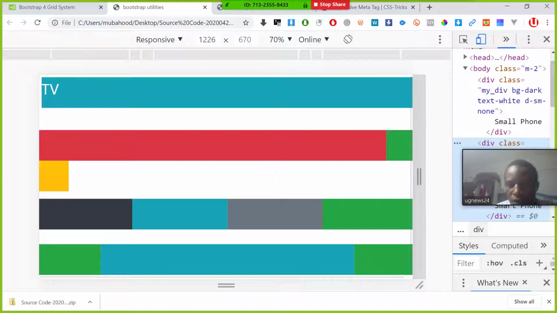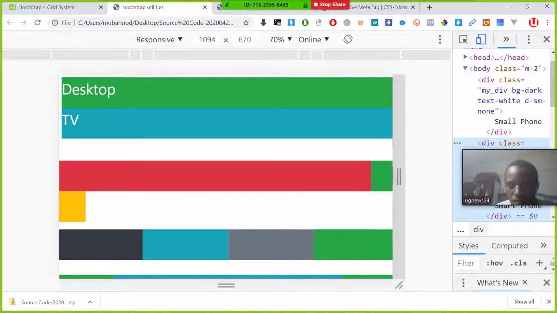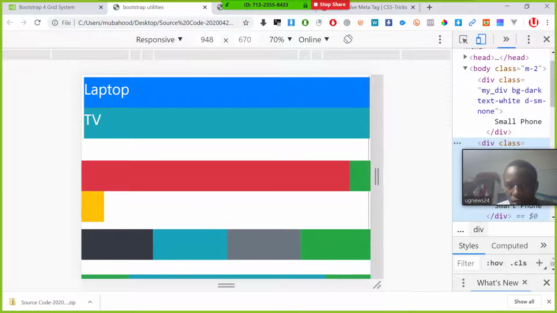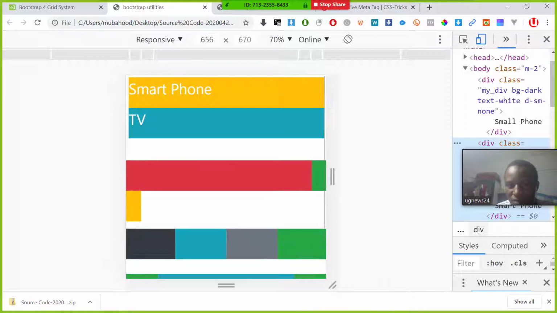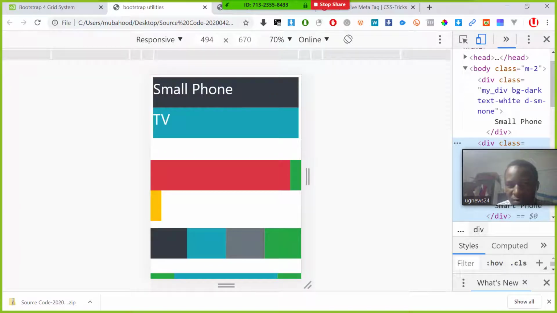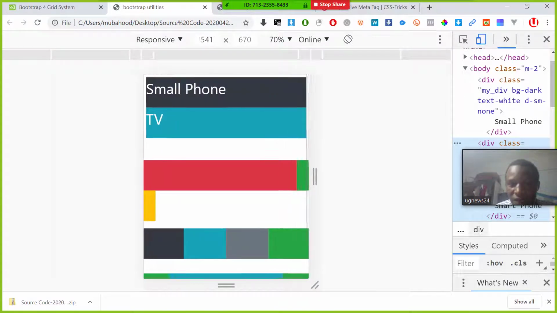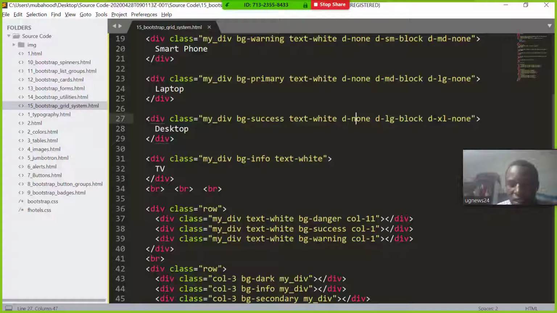When you go beyond LG on TV, it goes. Then on desktop it displays. Less than desktop, the desktop disappears and the laptop displays. Less than laptop, the laptop disappears and the smartphone displays. Less than smartphone, the smartphone disappears and the small phone displays. The remaining part is the TV. So how do you do that?